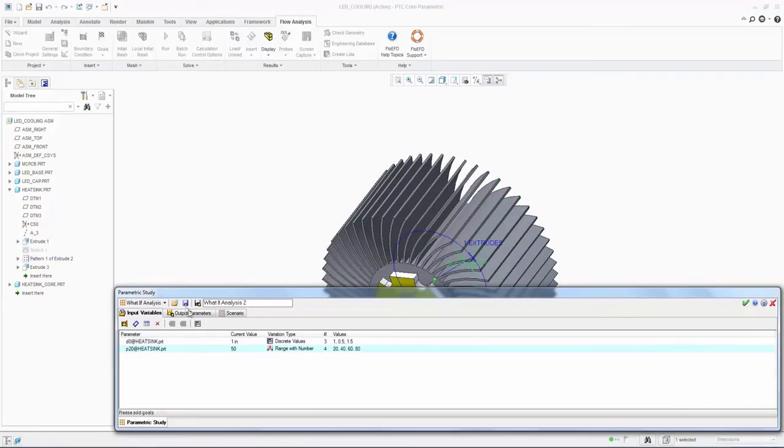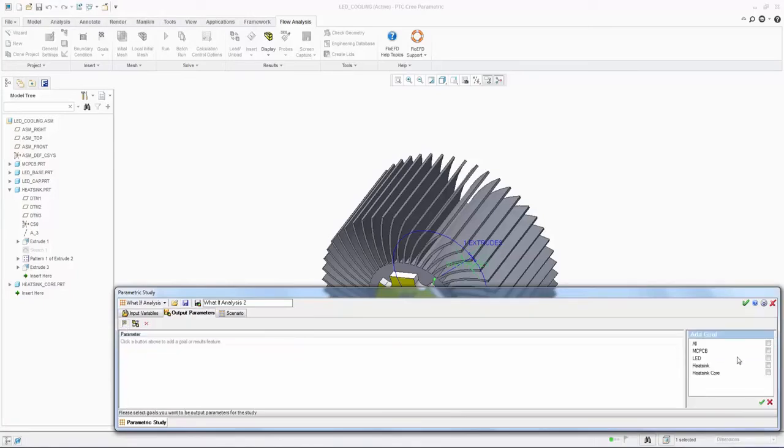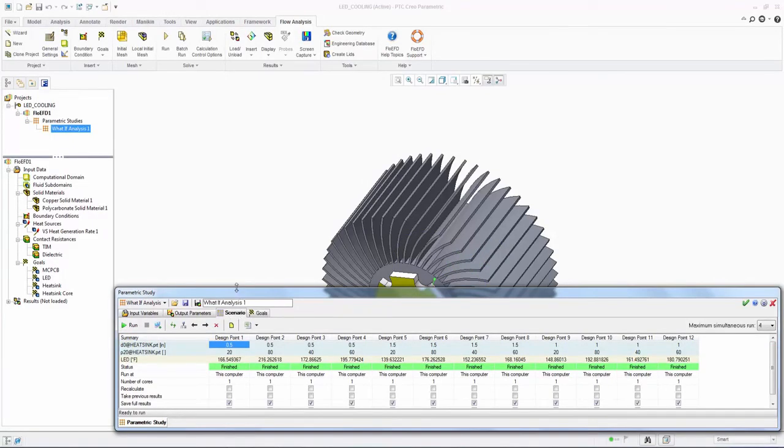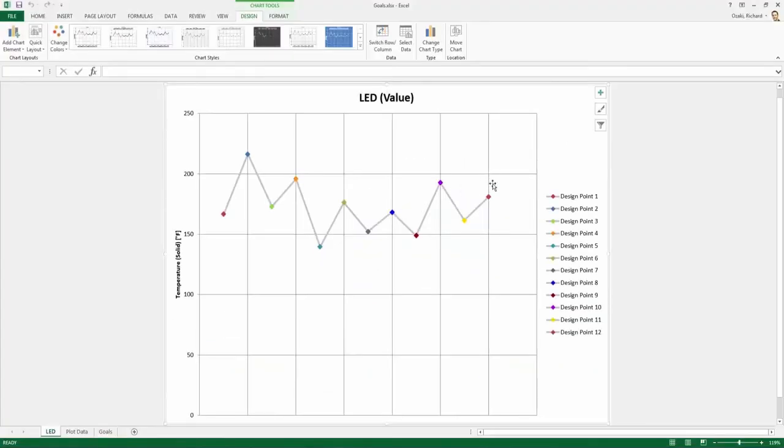The LED temperature is selected under the output parameters. We can see all the design points under the scenario table. The completed scenario table shows the solved results. We can see the results easier in Excel and select the project with the lowest temperature, which is design point 5.